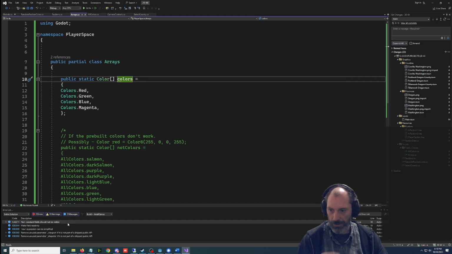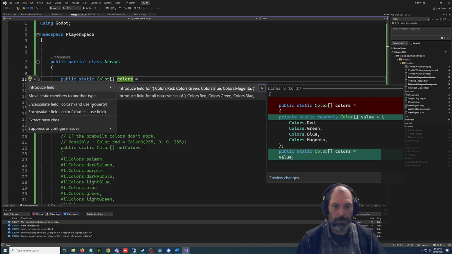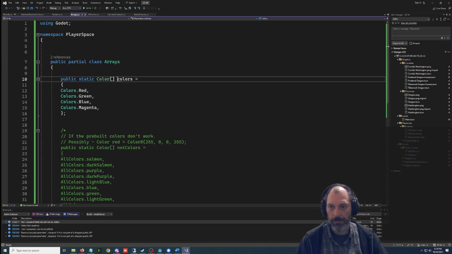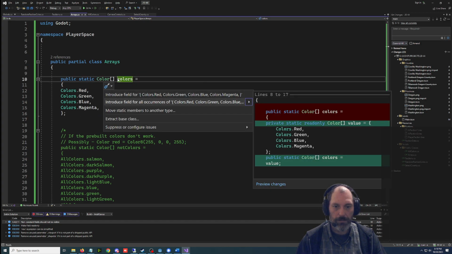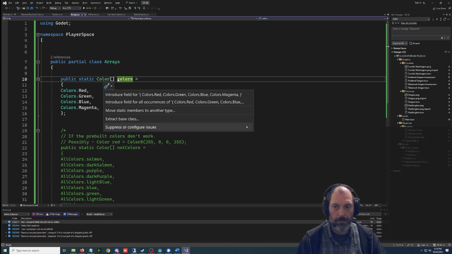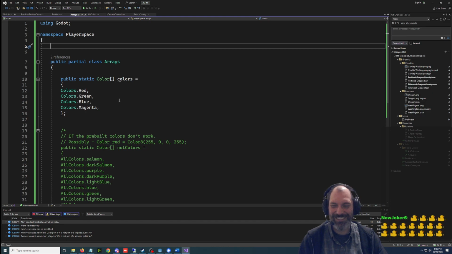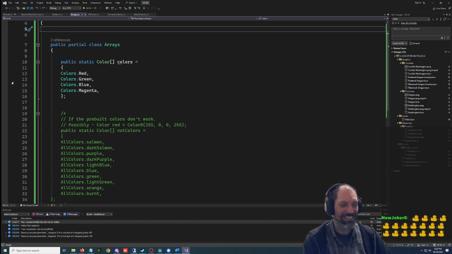Non-constant field should not be visible. What is it talking about? Okay, whatever that was, I did not want to do it. Oh, it wants it to like put it. I don't even know what that means.